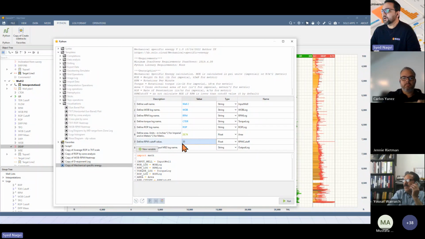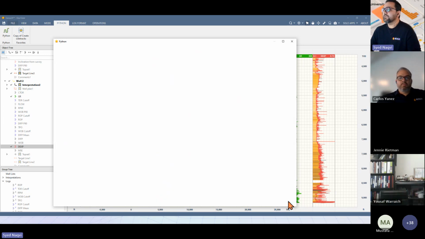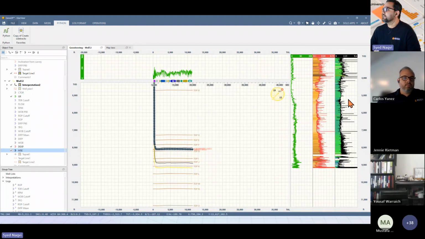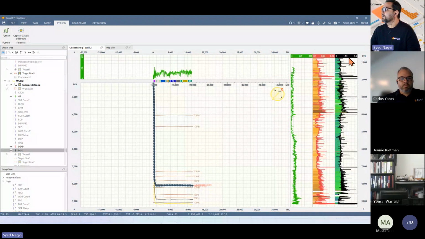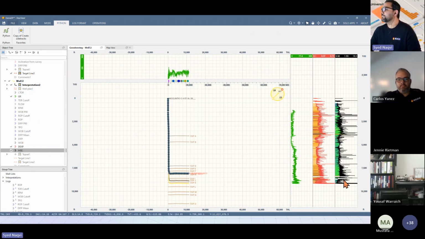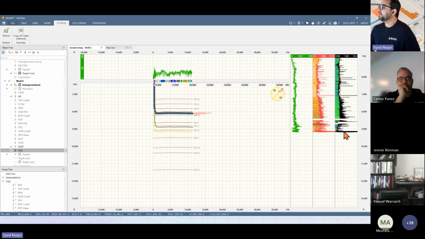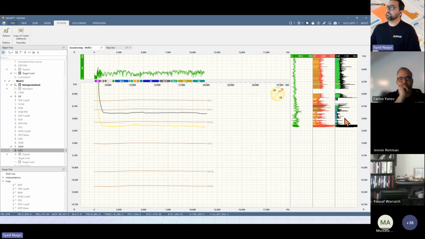Again, I can define an RPM cutoff for ignoring the slides, and then give a name to my log, and then hit run. A new log has been created for me, which I can simply drag and drop and show here. So we can now clearly see the peaks of MSE and whether or not we were drilling efficiently, or was it time to pull out the bit? Were there too many vibrations downhole? We can monitor MSE and make informed decisions for pulling out of the hole.